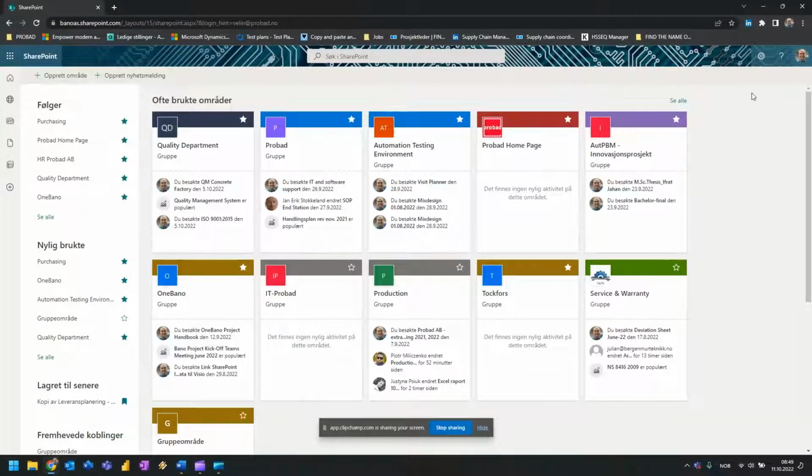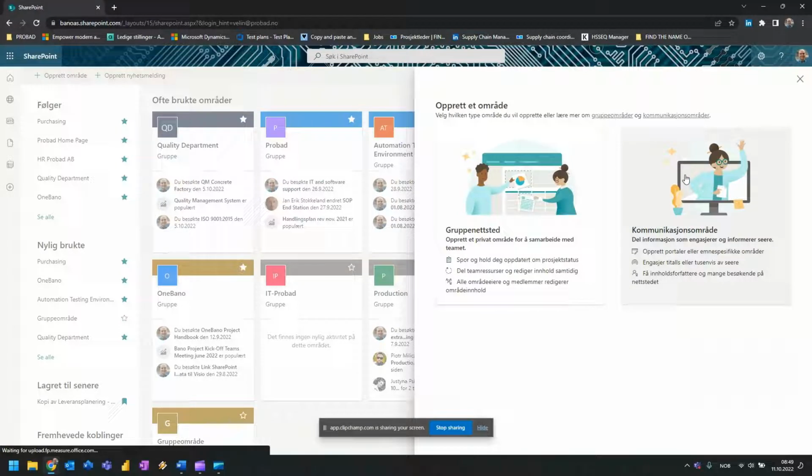So let's start in a structured and straightforward way. Firstly, I need to create a group for my division. Let's say that I am the head of the purchasing division or the purchasing department. In SharePoint, you can create two different types of groups. The first one is a communication group. It is meant as a portal to engage different stakeholders. In our case, we will be focusing on the second type, which is a group, meaning that it is a group for a department.